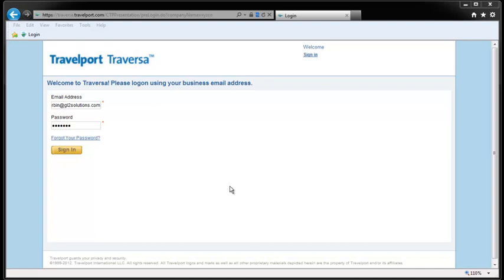Today we're going to be doing a brief demonstration of Traversa, a corporate online booking tool. Traversa incorporates GDS information, which is travel agency information for all airlines, car, and hotel reservations in a point-and-click, user-friendly interface. Today we're going to log on with John Corbin. He is one of our travelers.